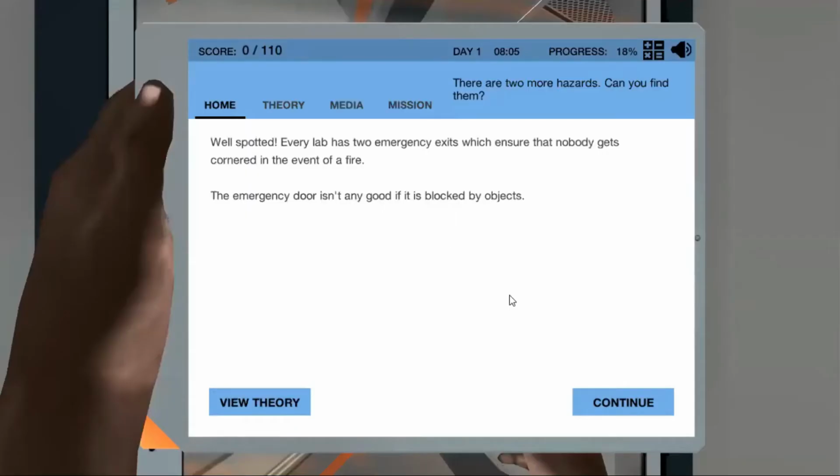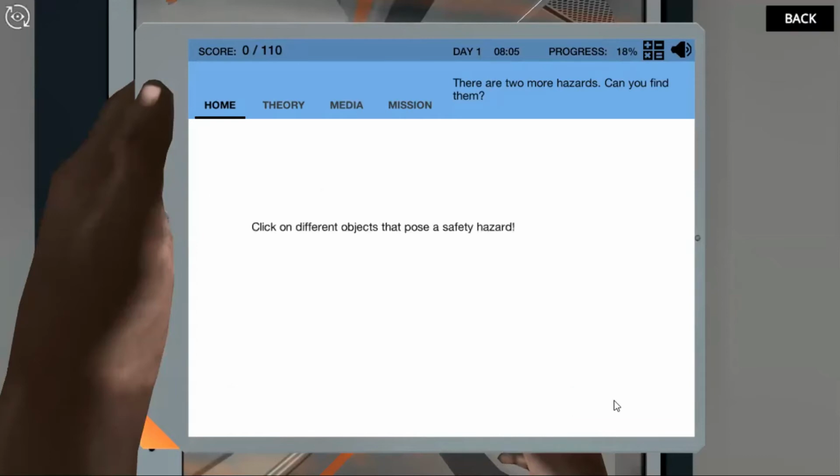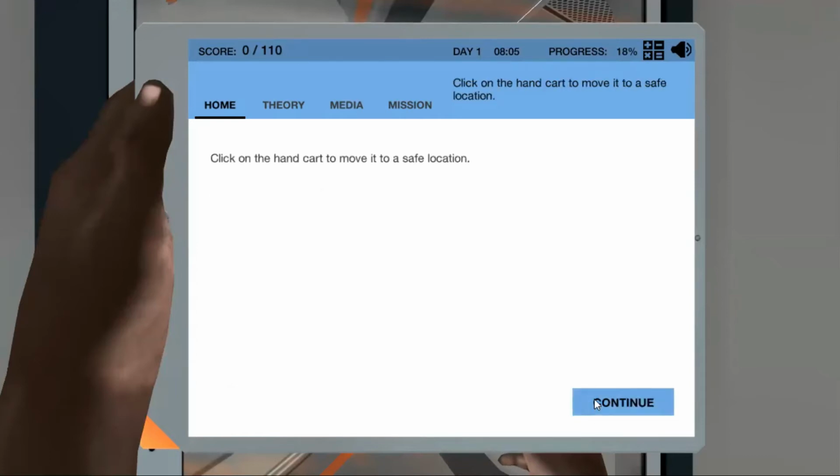Every lab has 2 emergency exits which ensure that nobody gets cornered in the event of a fire. The emergency door isn't any good if it is blocked by objects. Click on the handcart to move it to a safe location.